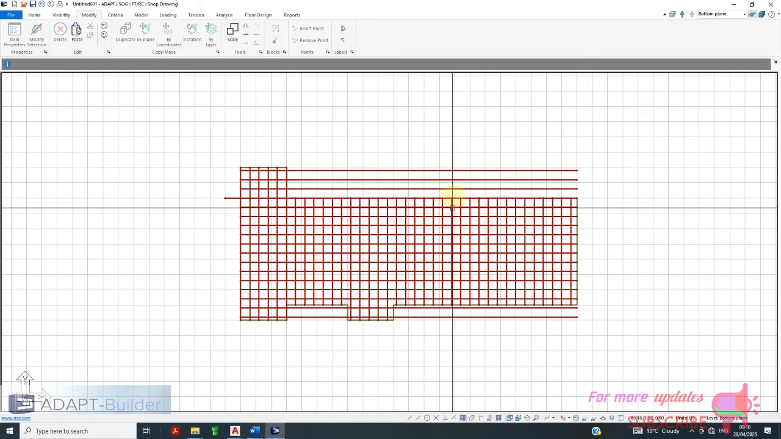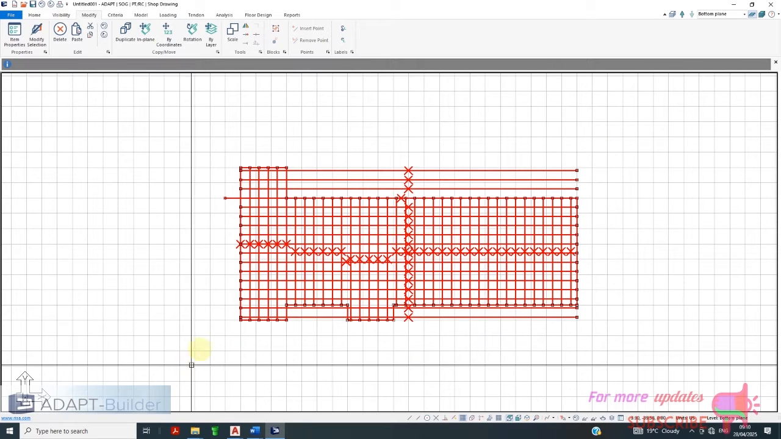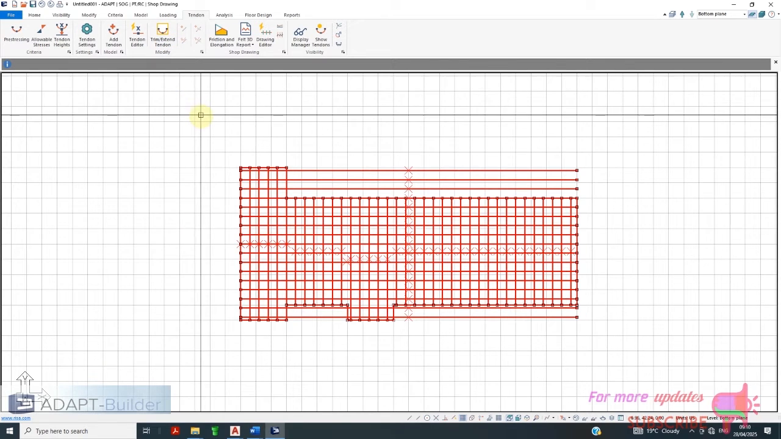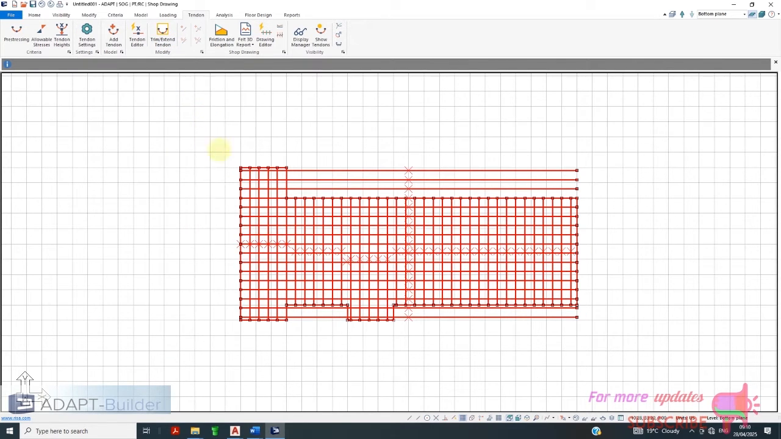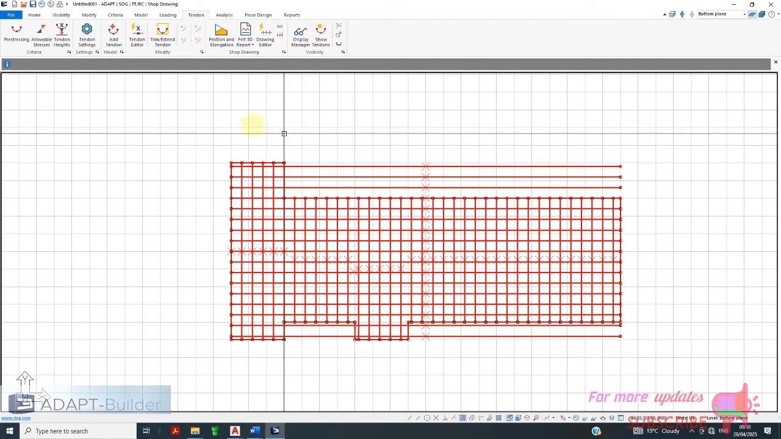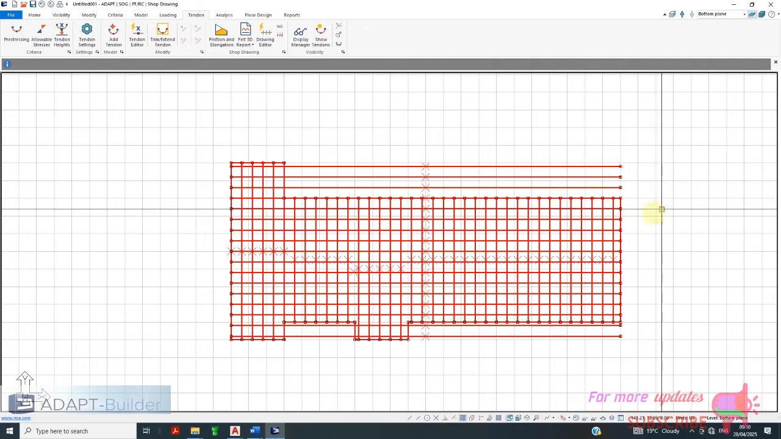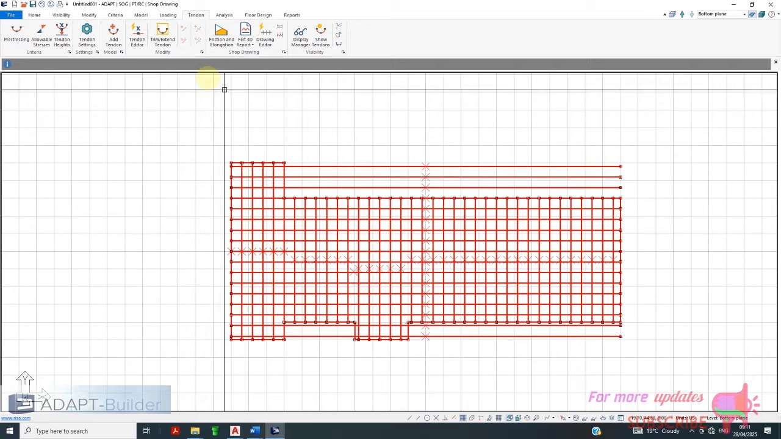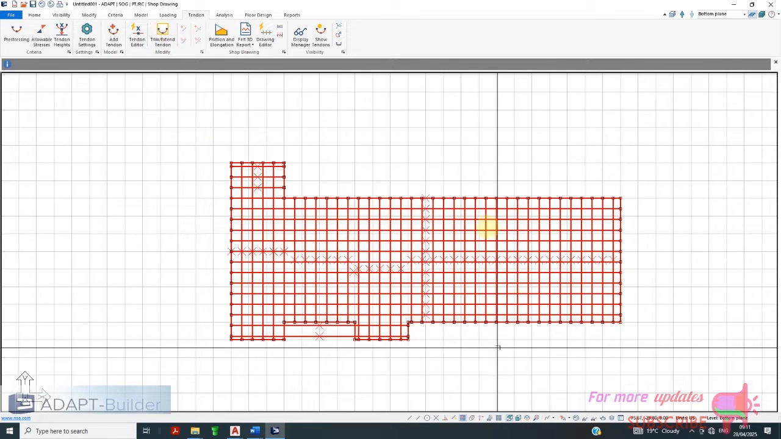Okay, then I will select all of them again. Go to tendons, trim, extend. Okay, now this one is about 100 and something. So to trim this one, I need to go to settings and further increase this tolerance to about 110. Then trim. Okay.